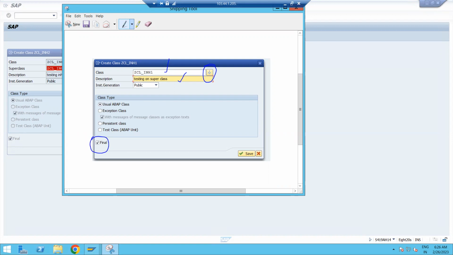So what is the meaning of this final here? Final means this is the final class, and it will not allow any inheritance concept. It will not allow creating any subclasses. So this is a single class here. It will not allow inheritance for this class. There are no child classes for this class. So that is the meaning of this final class.